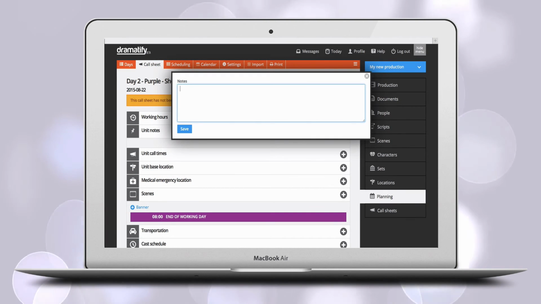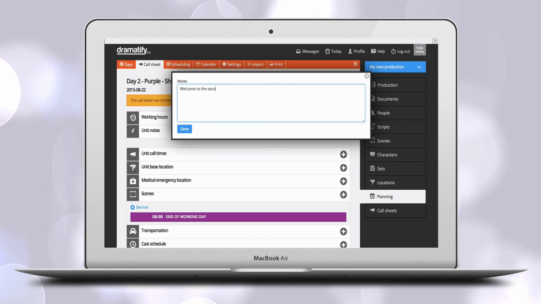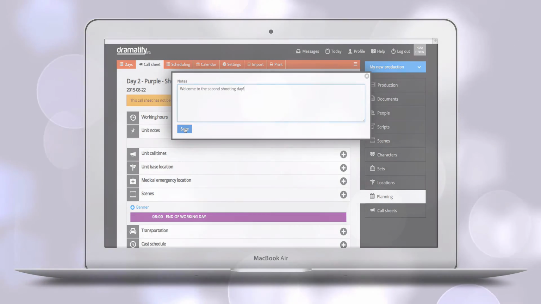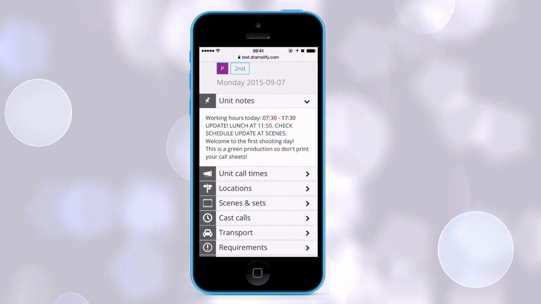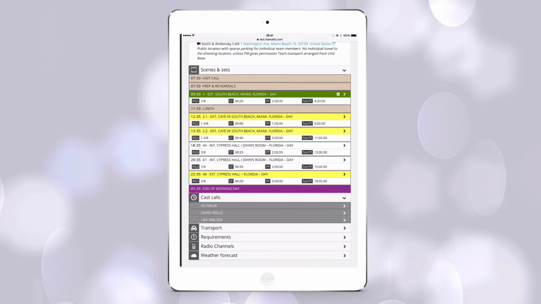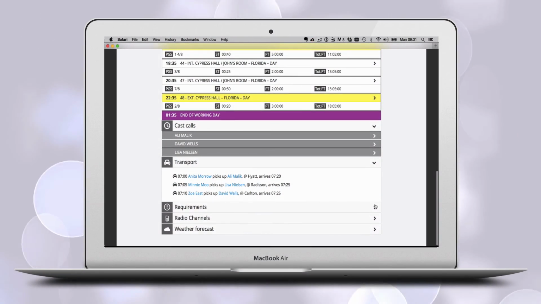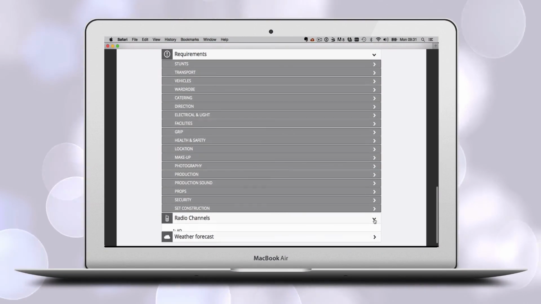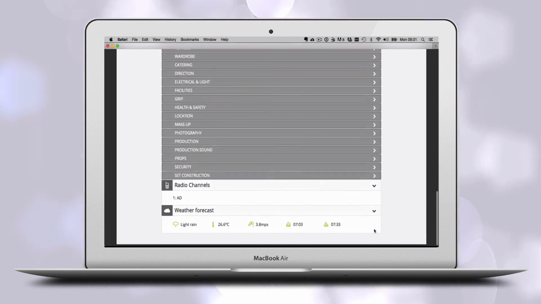Of course, we rather hope that you will add many call sheets to Dramatify in the future, not delete them, so that your team can carry call sheets in their pockets, on their tablets, and view them on their computers. Every time you don't print a call sheet saves resources and trees. That's all for now.